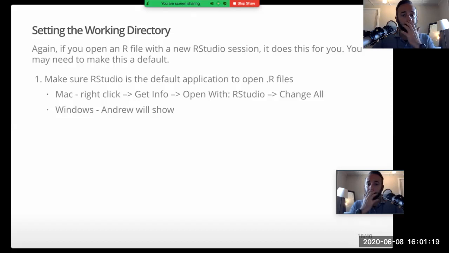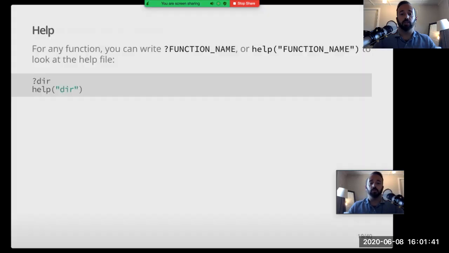So make sure also that RStudio can open all .R files if you want to use Set Working Directory to Source File Location, so that when you open it up, it makes sure you're looking in that directory. You can right click and say Get Info, Open With RStudio for everything with the .R extension. Windows is a little bit different. You should be able to right click and hit Open With or hit Properties to change that.